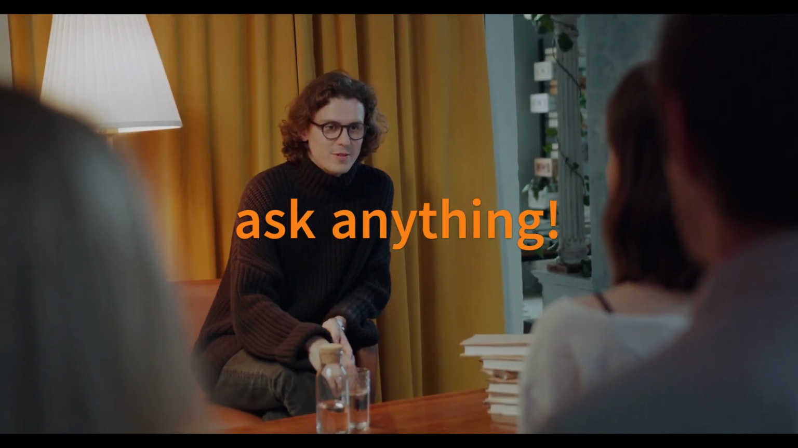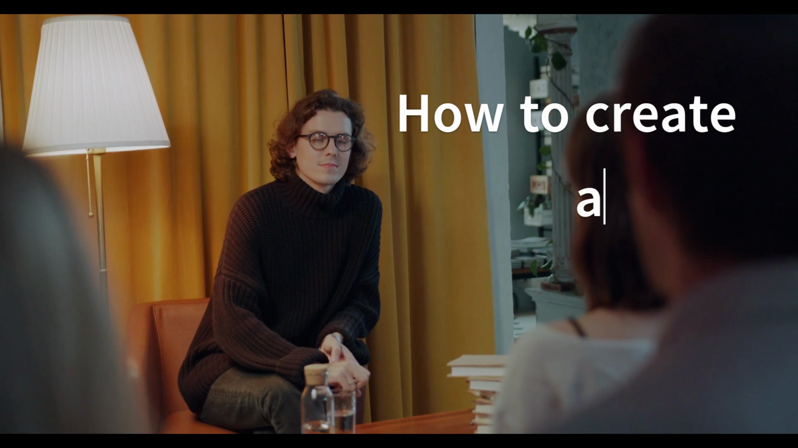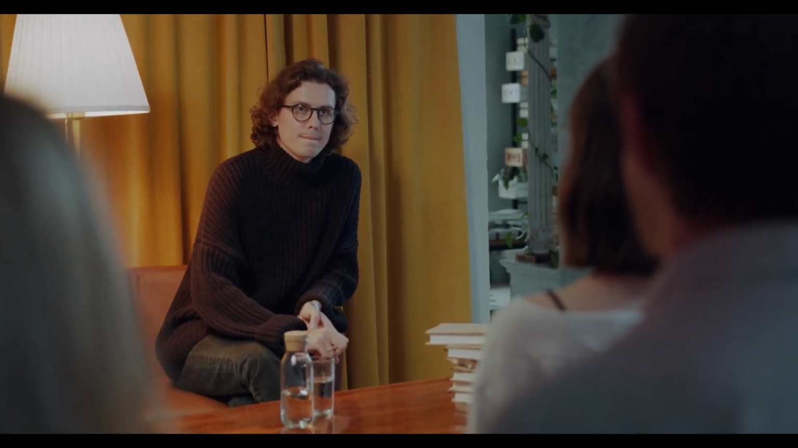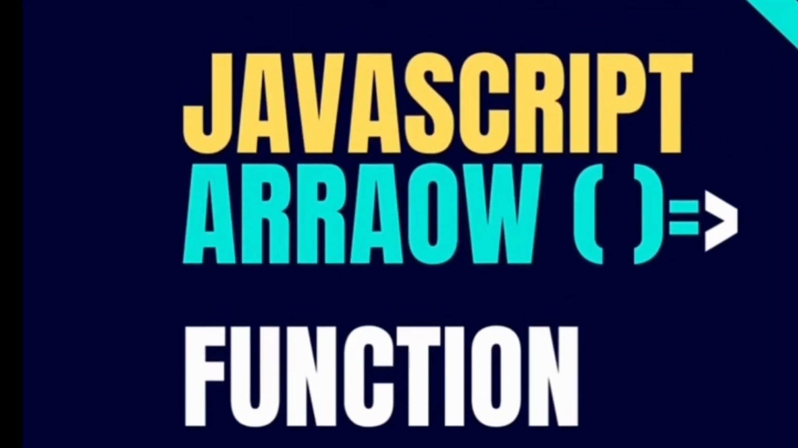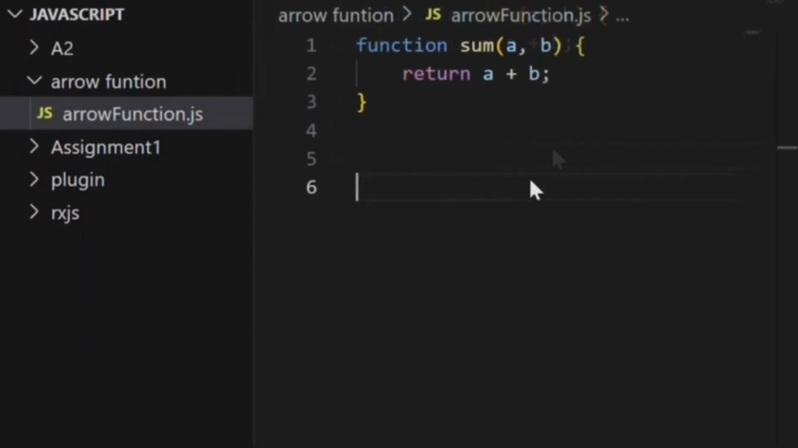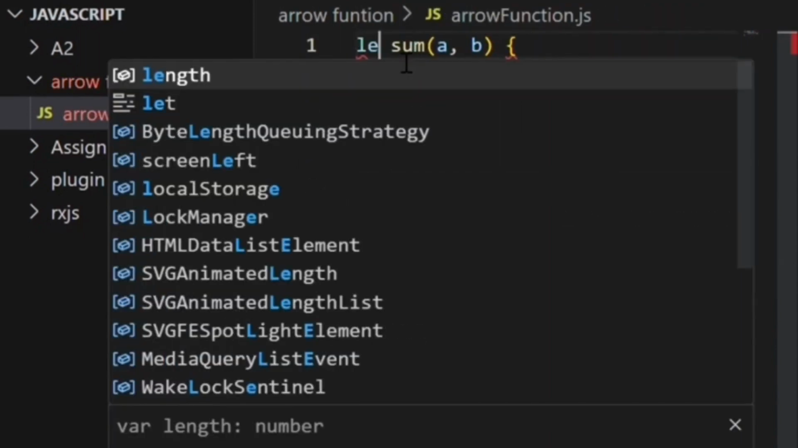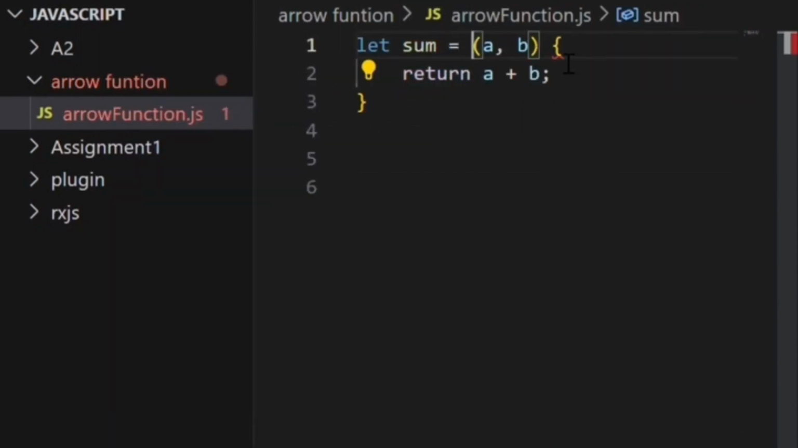Ask me anything. How to create arrow function. Remove function keyword. Assign it to a variable. Put the arrow after parentheses.